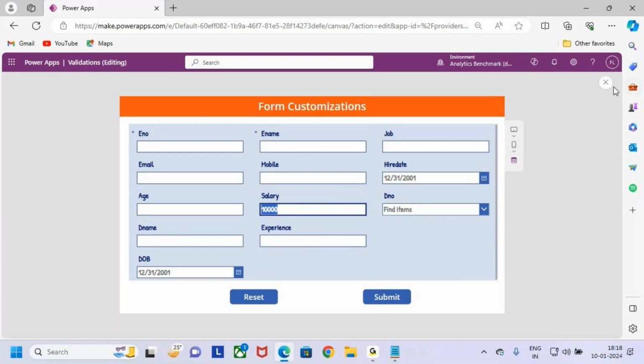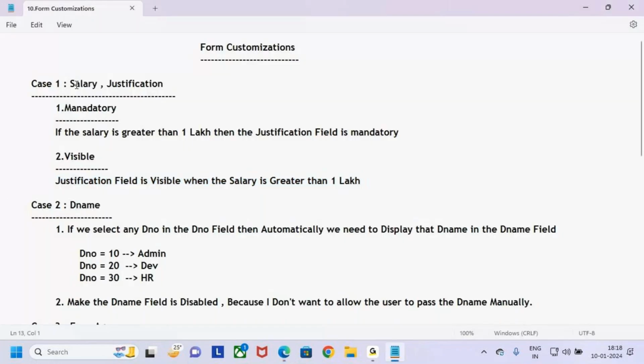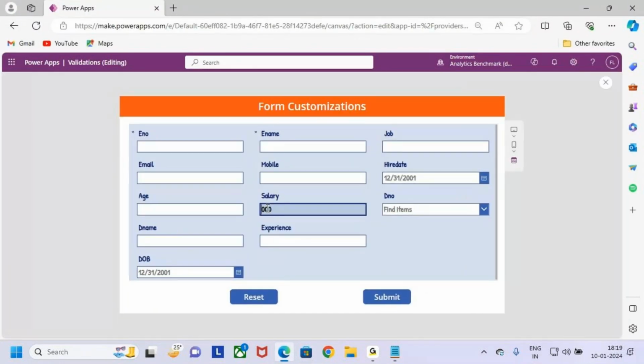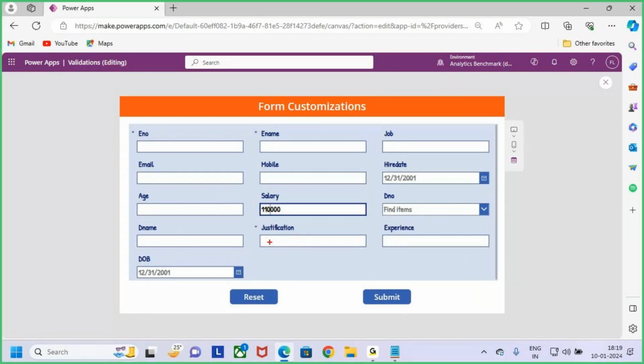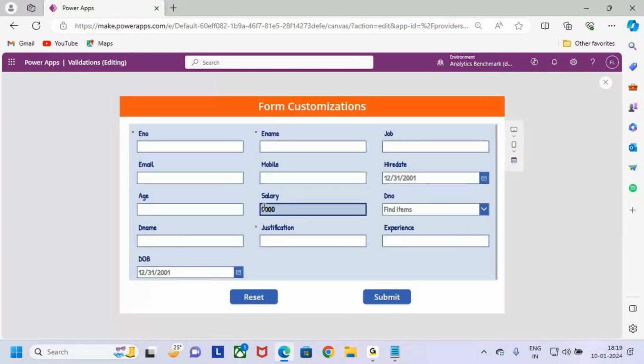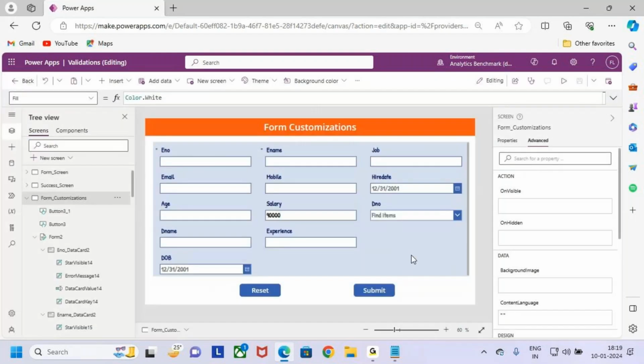So this is what the customizations are. This is the first type of customization. If the value you are entering in the salary column is greater than 1 lakh, then only I want to see the justification field, and I also want to make it mandatory. If the salary is less than 1 lakh, then I don't want to display the justification field, and I don't want to make it required. So this is the first type of customization, guys. This is one type of customization.